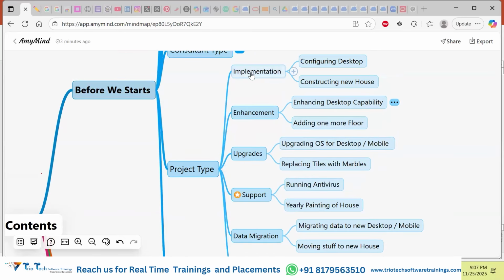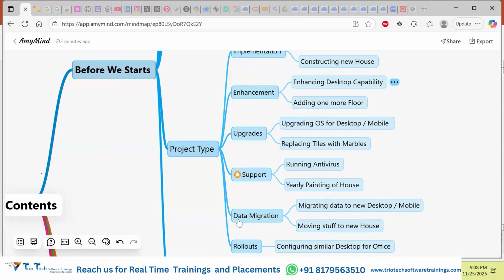projects. They will initially be implementing, then after 2 years they want to enhance, then some new changes are suggested by Oracle that need to be applied. During the course of these 3-4 years, support activities are always going on. Then the companies may grow, they may collaborate with other companies, they may acquire other companies. So there will be opportunities coming up to do a data migration.